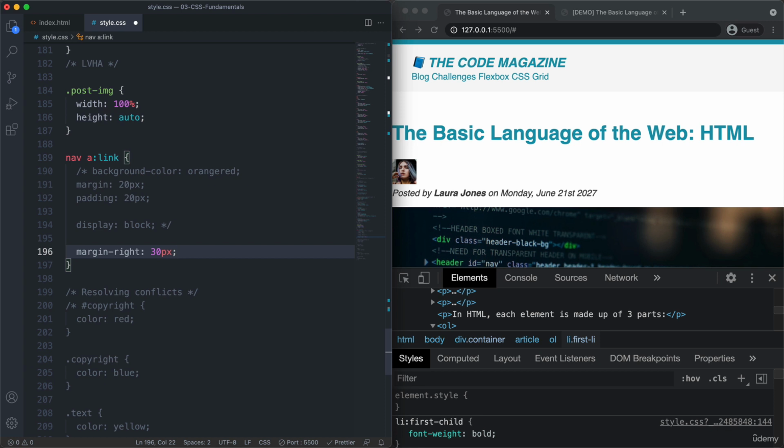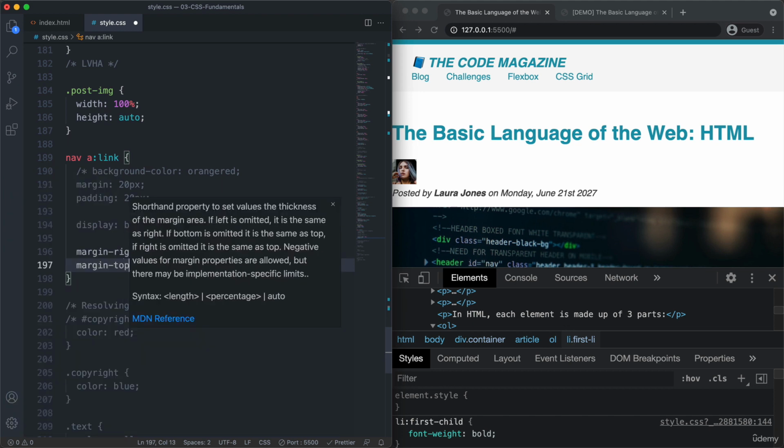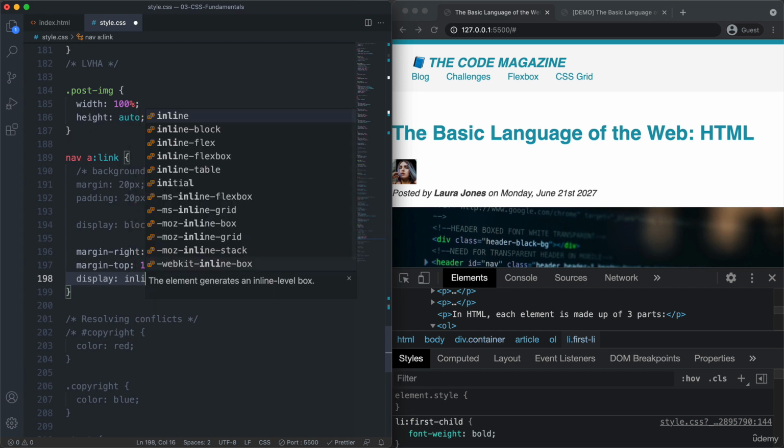So let's say we wanted a margin right of 30 pixels, and this should work because it is a horizontal space, and so that works even on inline elements. But now if I wanted to add a margin top of, let's say, 10 pixels, then nothing will change, right? So it stayed the same, and so that's exactly the behavior that we saw already at the beginning.